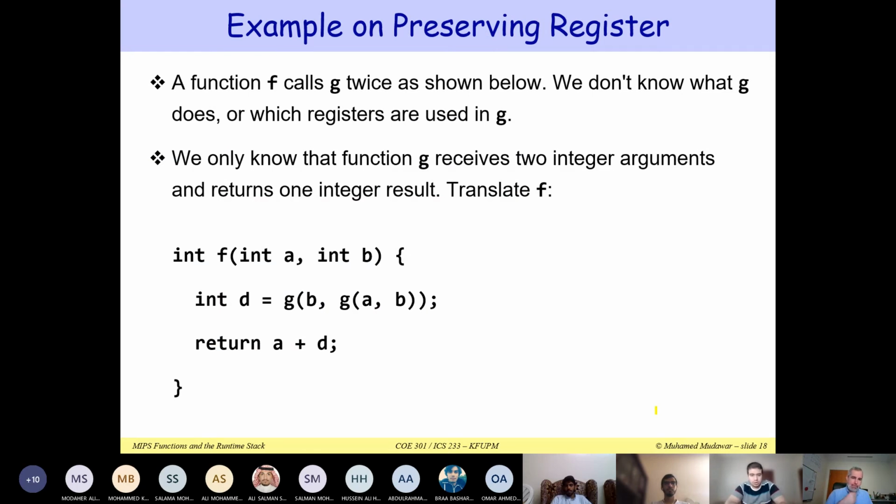Suppose I have a function f. I'm writing a very simple function f. Now this function f has two arguments, integer a and integer b. Whenever we have two arguments, the convention is to pass these arguments in which two registers? How do I pass these arguments? A0 and A1. Yes.